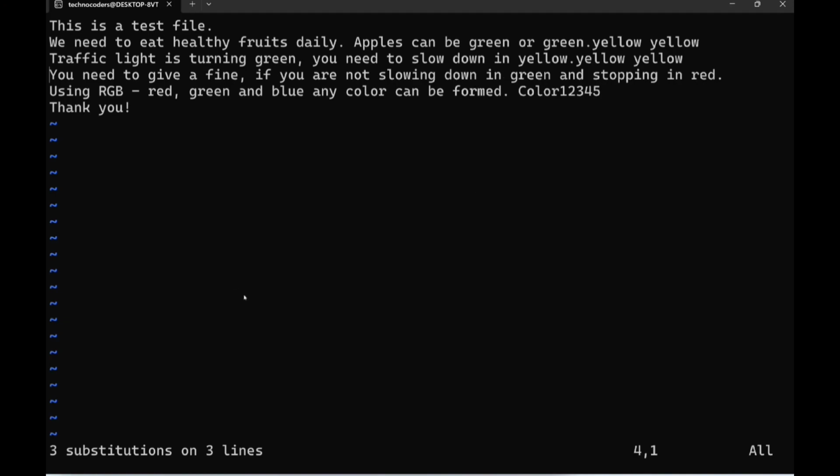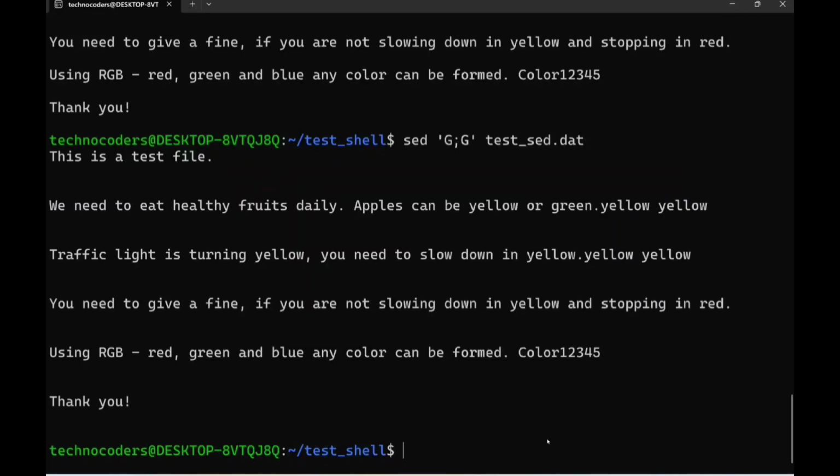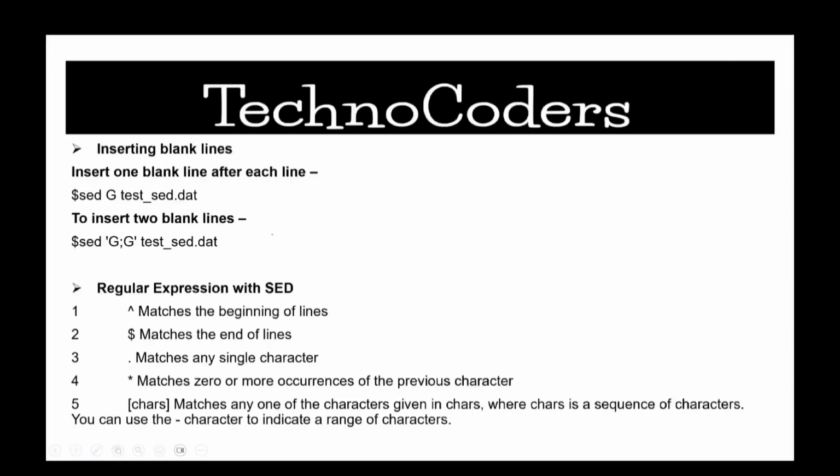And if you want to save in the file itself, again go to escape mode, press colon, w for save, q for quit. If I click enter, this file will be saved and you can see the output. But here I don't want to save my file, so I'm only quitting without saving. Now I'm going back to my slide to explain regular expressions.